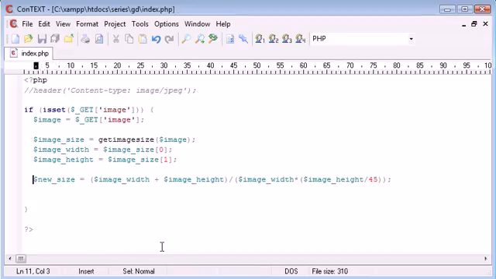What we're going to now do is multiply the original image height and the width by this new size, which will then create a small value at least to resize our image to. So let's create our two variables first. We want new width, and we're going to do the same with new height. And this is basically going to be the original image width times the new image size.